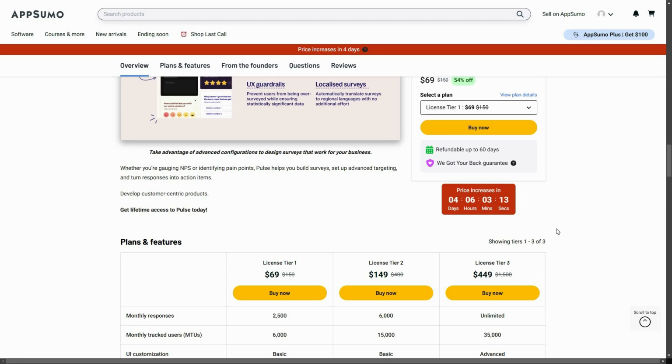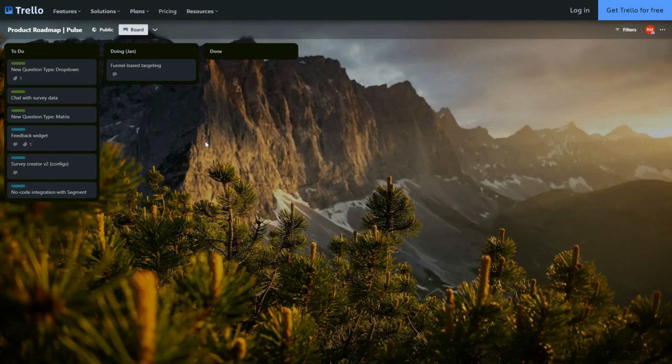Now before I show you how this tool is going to work, let me first take a look at the roadmap. So here's the roadmap of 𝗶𝗀, and on the left side you can see all of the to-do features which are going to be added later to the platform. So there are features such as the new question type, chat with survey data, new question type, metrics, and on top we have the drop down option, and then the feedback widget, survey creator v2, as well as no code integration with Segment. And on the doing part, which means this particular feature is going to be added very soon to the platform. So the funnel based targeting is going to be added very soon.